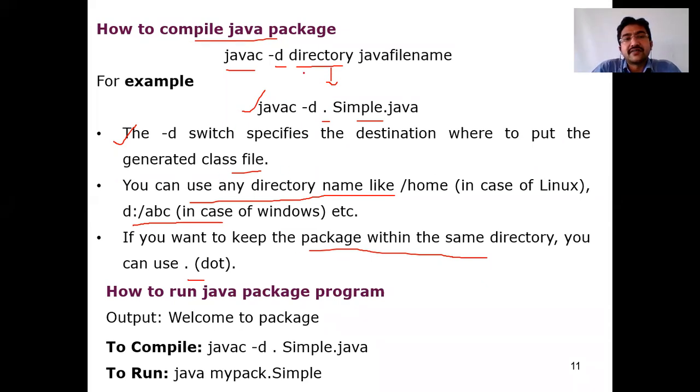Now, how to run a Java package program? Normally, to run a normal Java program, we simply run java space class file. But here, where is the class file available? The class file is available in a package folder, and under that the class file is there. So for that purpose, you have to run it differently. You compile with javac space -d space dot, if you want to store the class file in the current directory, then space filename.java. Here Simple.java is the file name.